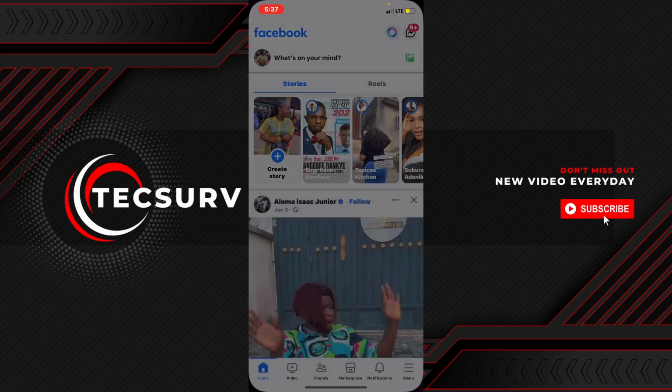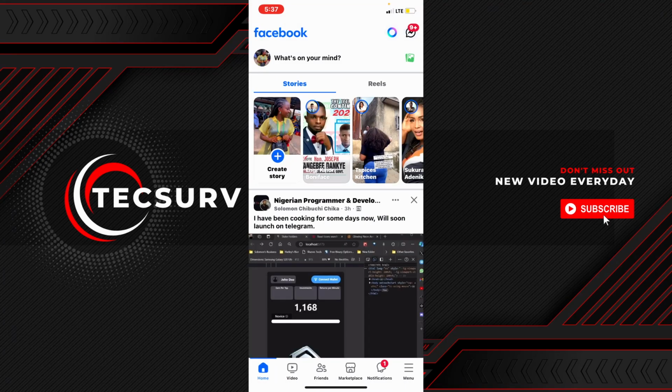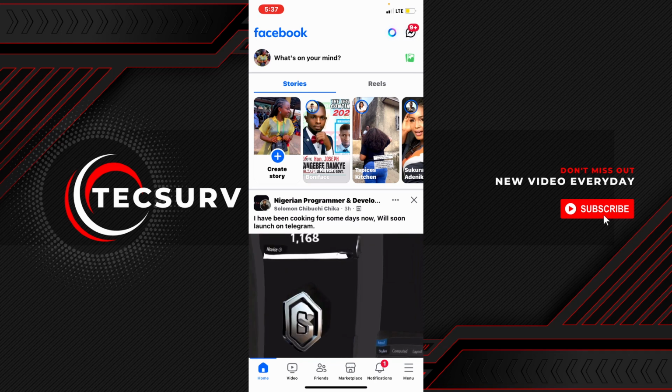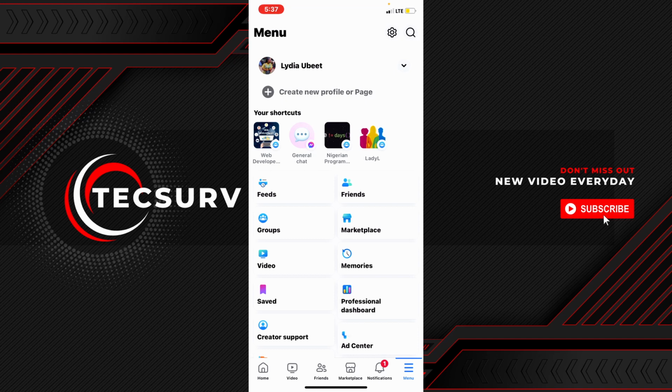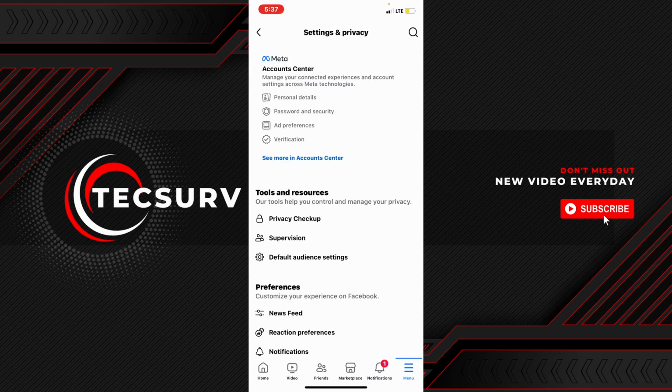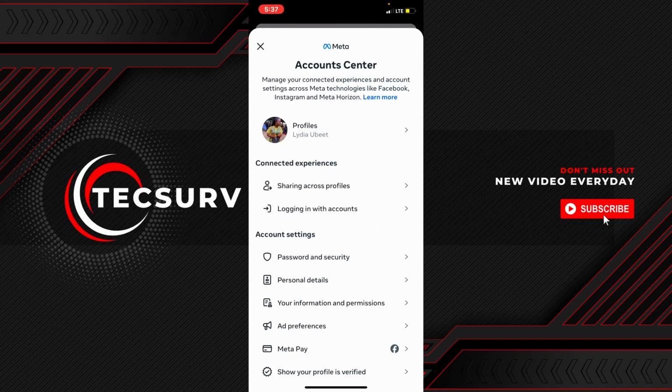URL. To start, you open the Facebook app on your device, tap on the menu at the bottom right corner of the screen. Then you proceed to select the gear icon at the top right corner of the screen to open the settings. Then you tap on See More in Account Center. From there, navigate to the profile section and select your Facebook profile.